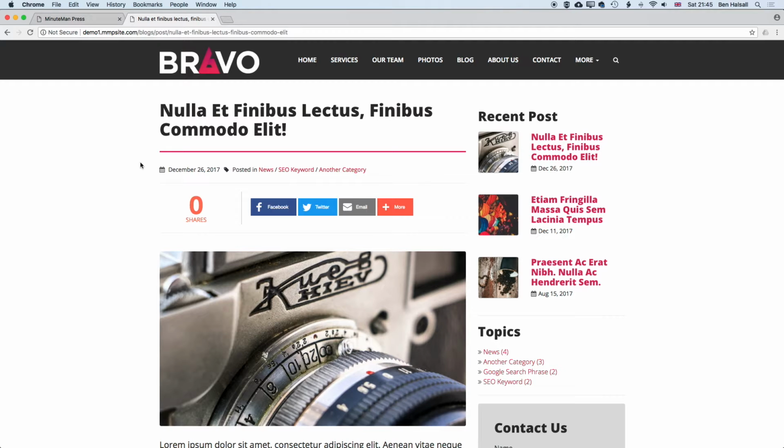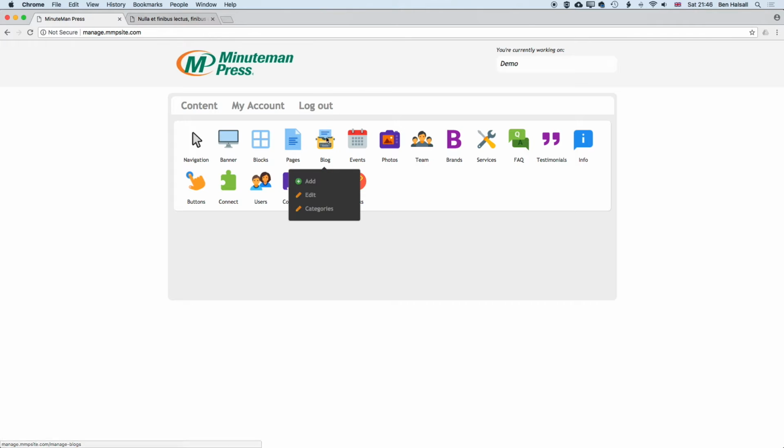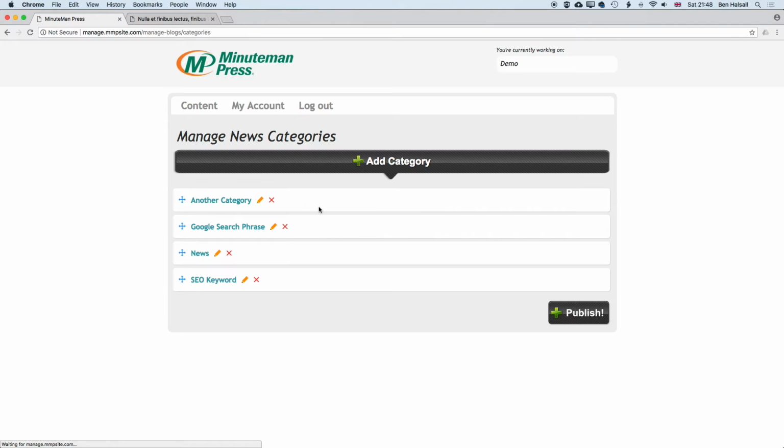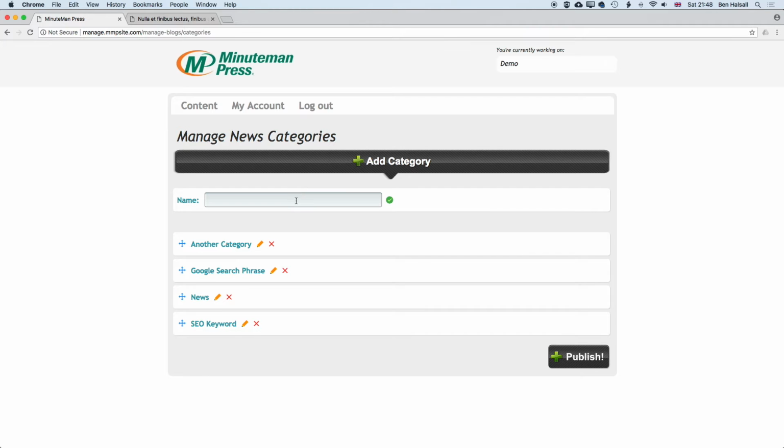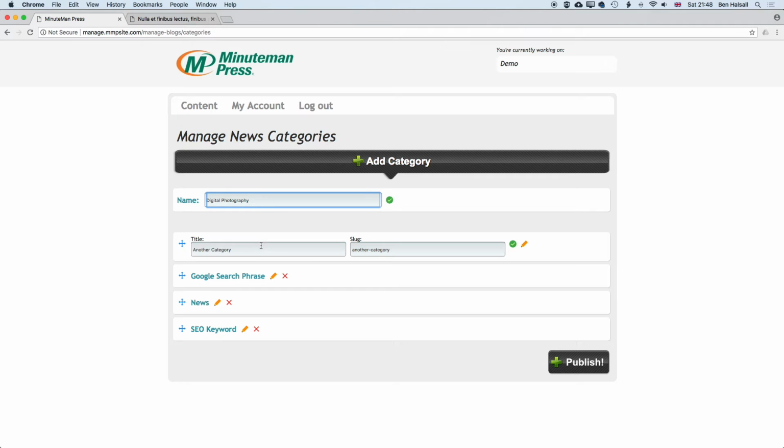So let's now go and have a look at how we create a new blog post. So we'll come into the content management system and we'll hover over the blog button here, and we're going to come into the categories section. And this is where you can manage the categories or create new categories for your website. So if we want to create a new category, we can click add category. We can type in a name for it here, and we can also go in and edit existing categories, names, and also the slug for them. We're going to stick with the categories that we've already got here, and we'll see where those pop up when we create a new blog post.